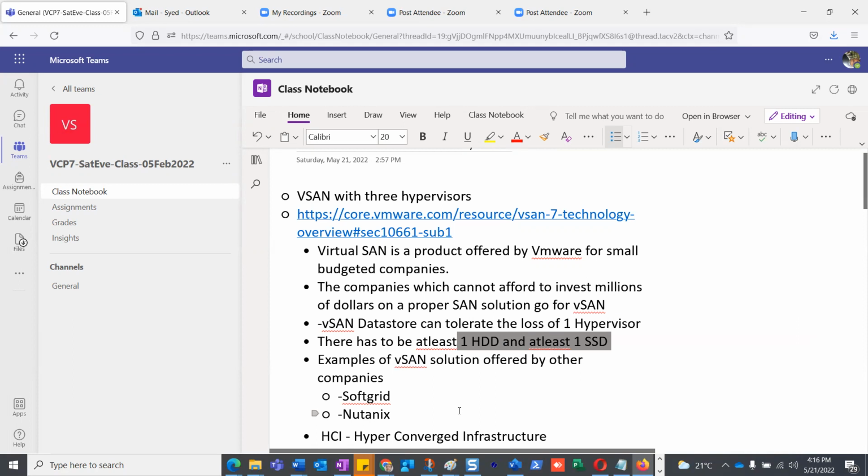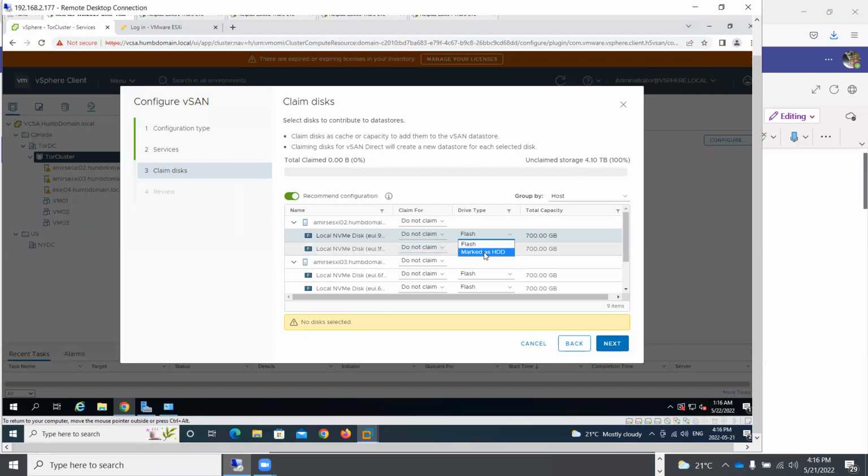But they still haven't removed that requirement of 1 HDD and 1 SSD. So now suppose you actually have all SSDs in your hypervisor. Then VMware has given an option here to fool vSAN into thinking, hey, don't worry, vSAN, we are fulfilling your requirement of 1 HDD and 1 SSD. HDD is hard disk drive, which is slow. SSD is solid state drive, which is fast. So you can mark a disk as HDD just to fulfill the requirements of vSAN. Don't worry, we have an HDD here, while maybe actually it's an SSD.